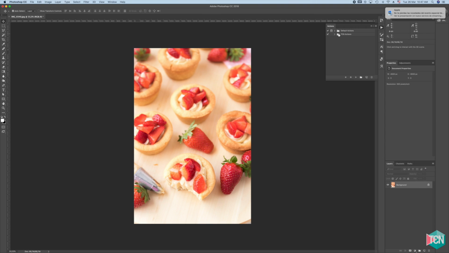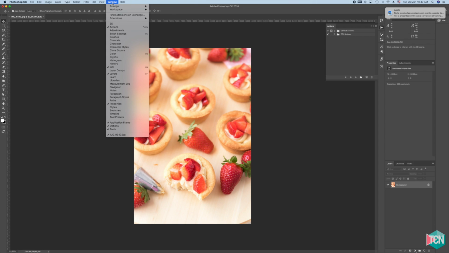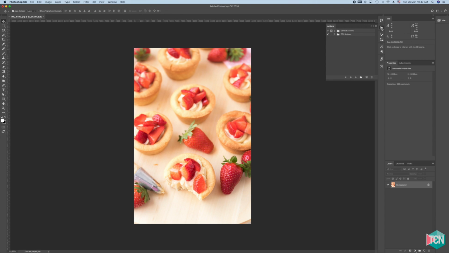The actions are right here. You can go to Window and find the actions, and you can just place them wherever you want. So I usually have it here to have it handy, and as you can see I have my TCN, the crafting actions, and I have my horizontal images, my vertical images, my watermark, Instagram resize, iMovie resize, and PNGs. So those are basically all the resizing I create or use on my blog.